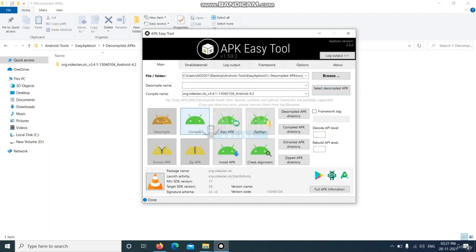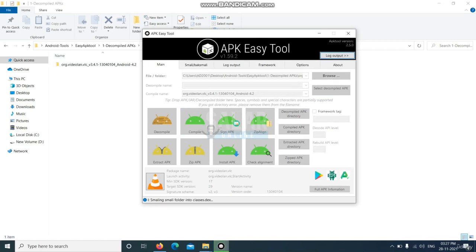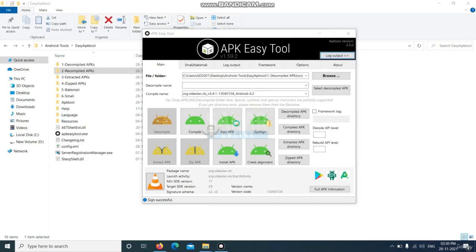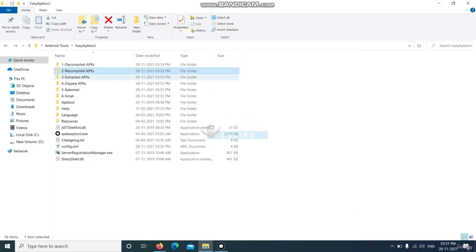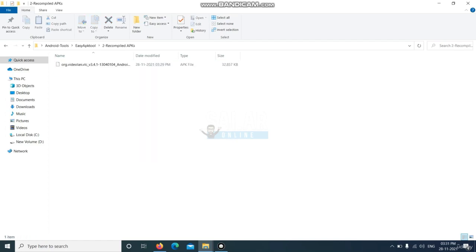So press on compile, and it will compile this smali and everything into an APK. I will just pause this video once again, and our APK has been successfully recompiled. So you can find that in our recompiled folder. In this second folder, if you click on that, you can see our APK.